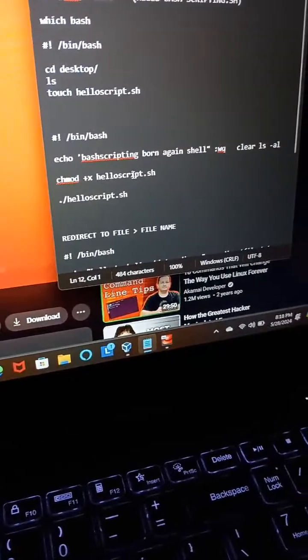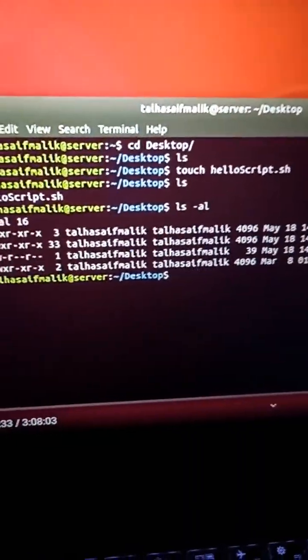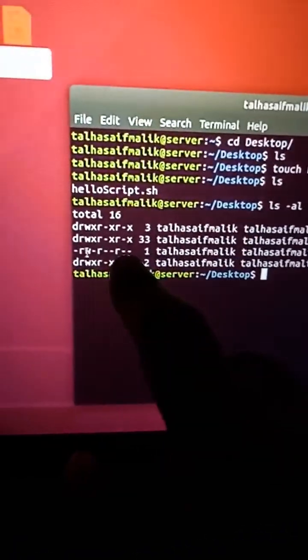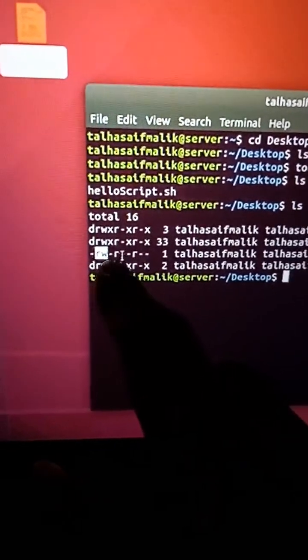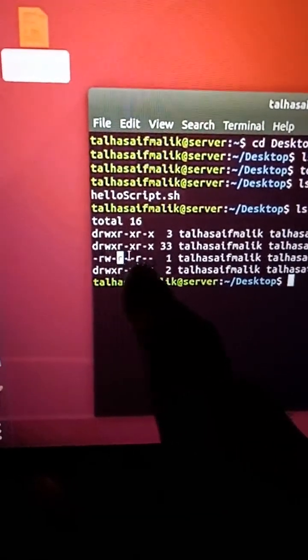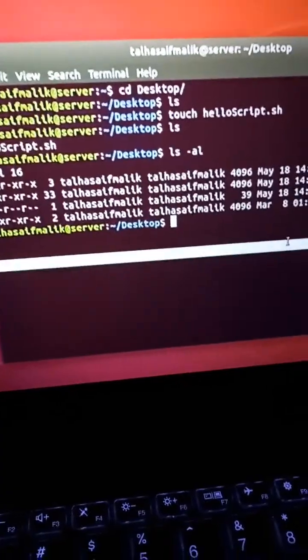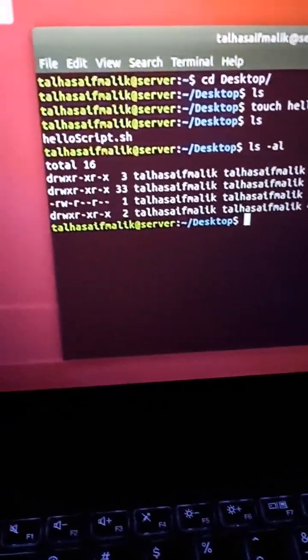Cool. So now if you go into the details, you can see that hello script.sh is not executable. The owner can only read and write, groups can only read, others can only read. There's no X, and the X is for executing it. So you have to give it executable permissions, so we cannot really execute this script.